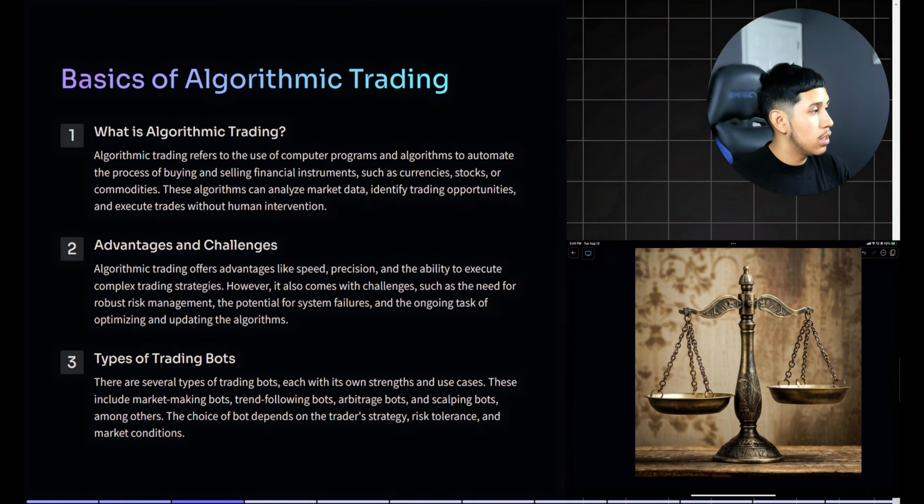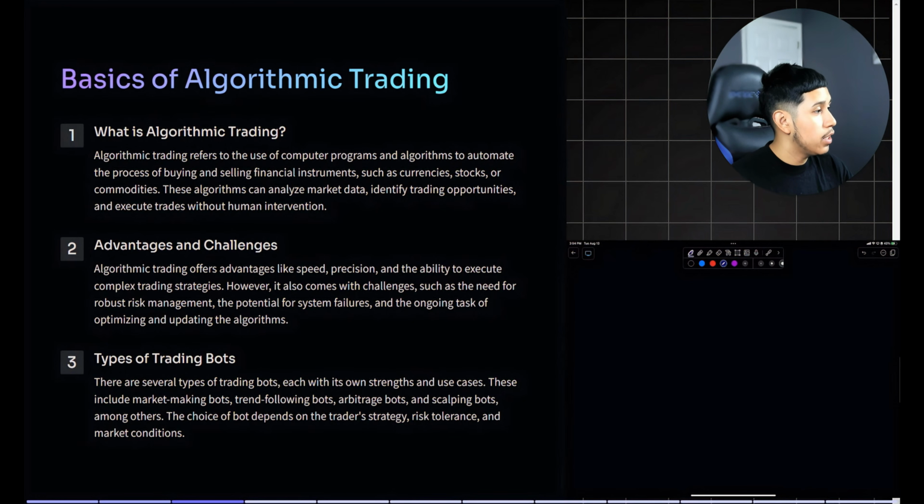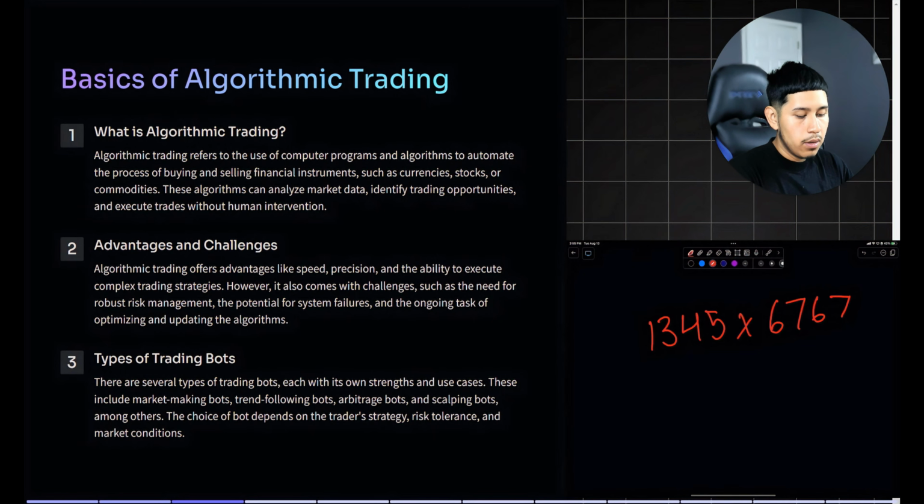Algorithmic trading offers advantages like speed, precision, and the ability to execute complex trading strategies. Another example of this is basically like a calculator. Think of it like that, where if I were to give a calculator a problem such as 134.5 times 676,752, a calculator could immediately do this. We would have to take some time to calculate this manually.